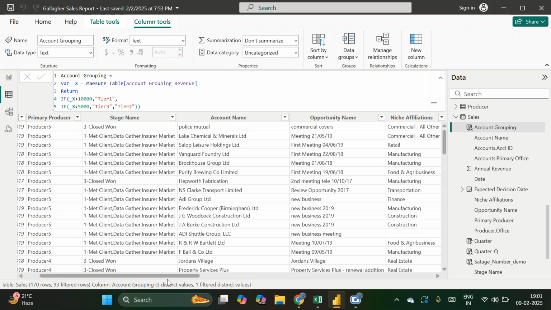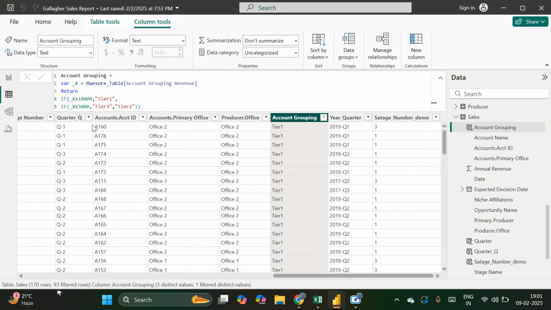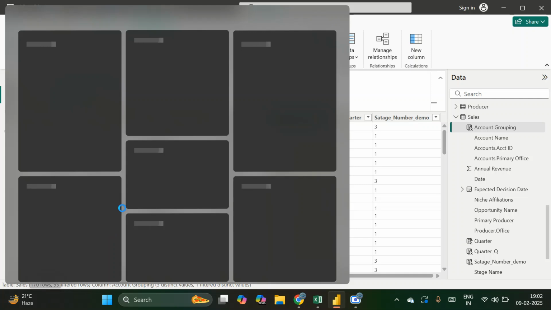So only this much data and only this many account names should be visible to the sales manager who is in USA. So what I am doing, I have this table. In this table, I have columns, and I have total 170 rows, out of which only 93 rows of data will be visible to the manager who is in USA. Only 93 rows of data will be visible. The remaining 77 rows of data should not be visible to the manager who is in USA.